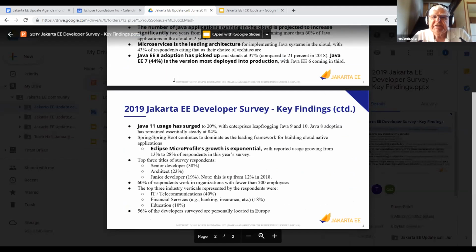With Java EE 6 coming in third. Java 11 is seeing a surge, and it looks as though people are leapfrogging Java 9 and 10, while Java 8 adoption has remained steady at about 84%. Spring and Spring Boot continue to dominate as the leading framework for building cloud native applications. The Eclipse MicroProfile growth is exponential, with reported usage growing from 13% to 28% of respondents in this year's survey.